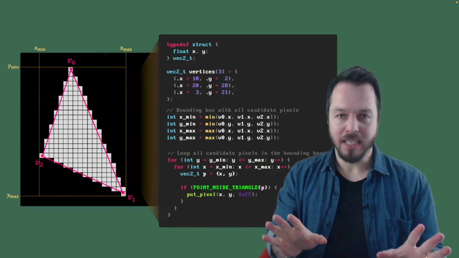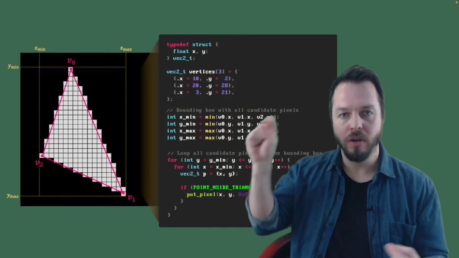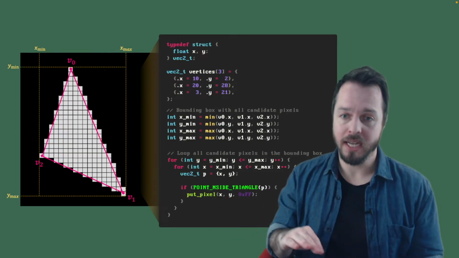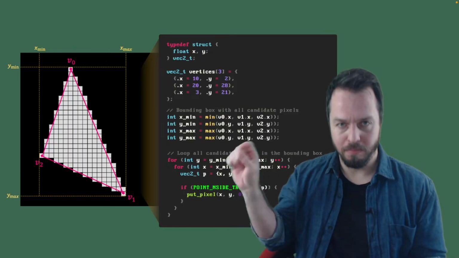So this is it. It's actually super simple. We find this rectangular bounding box with all these candidate pixels. They might be outside, they might be inside. We need to loop over all these x and y pixel values inside.